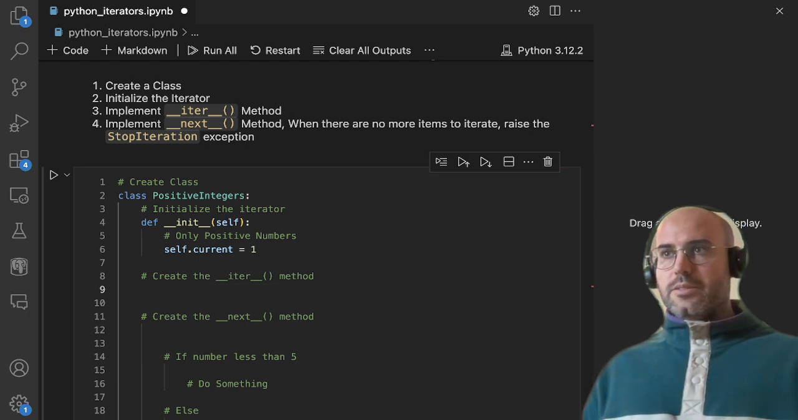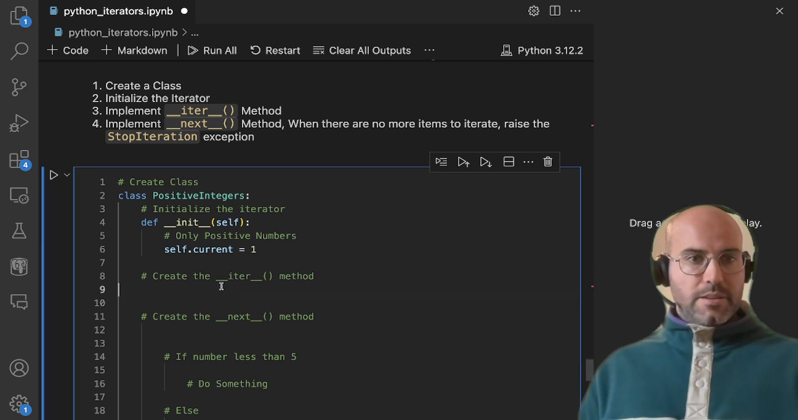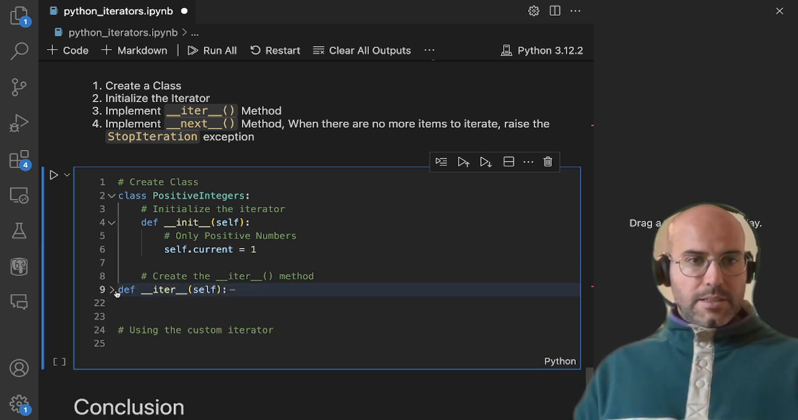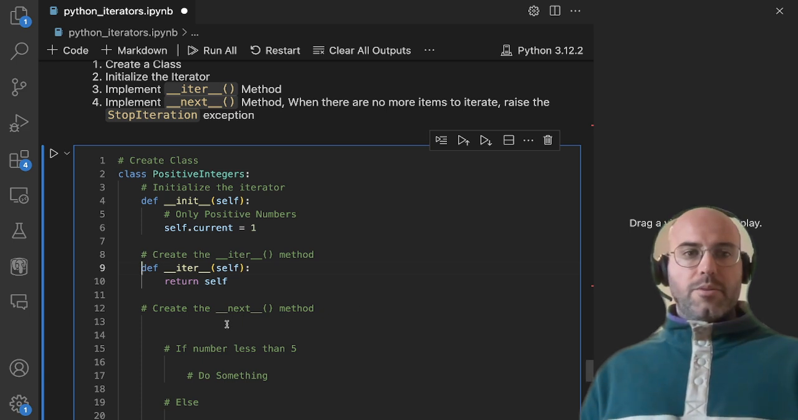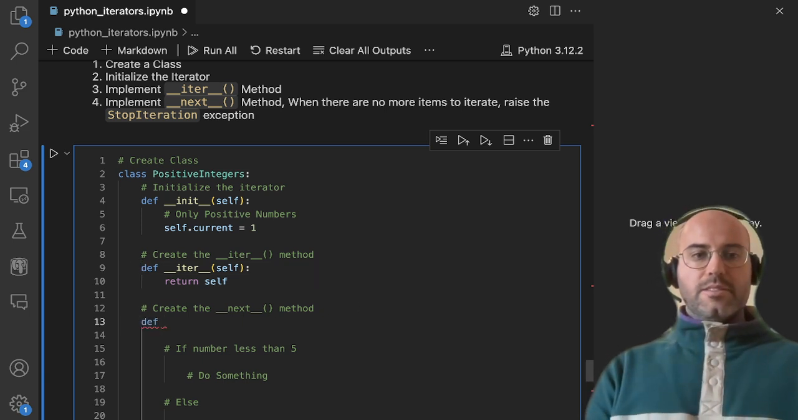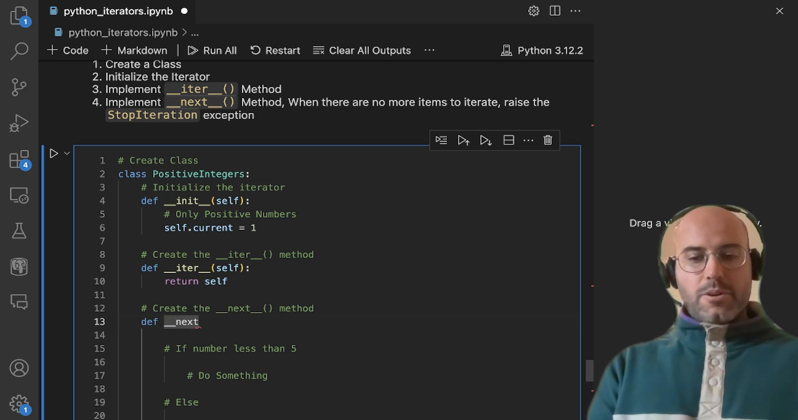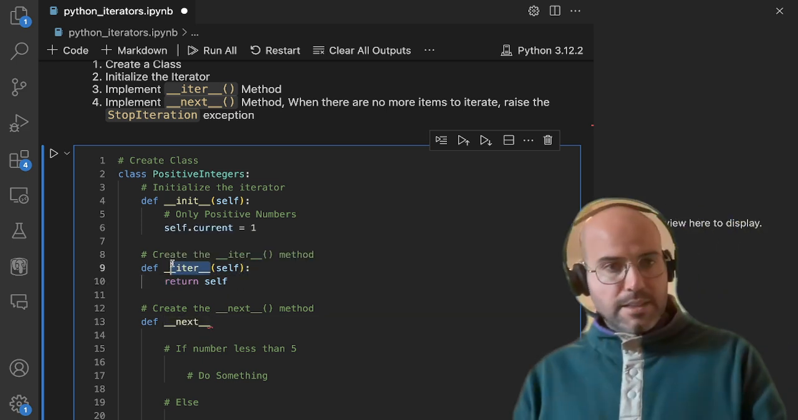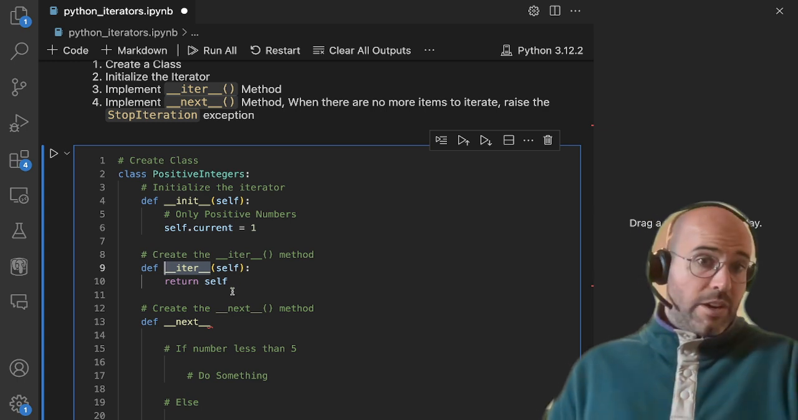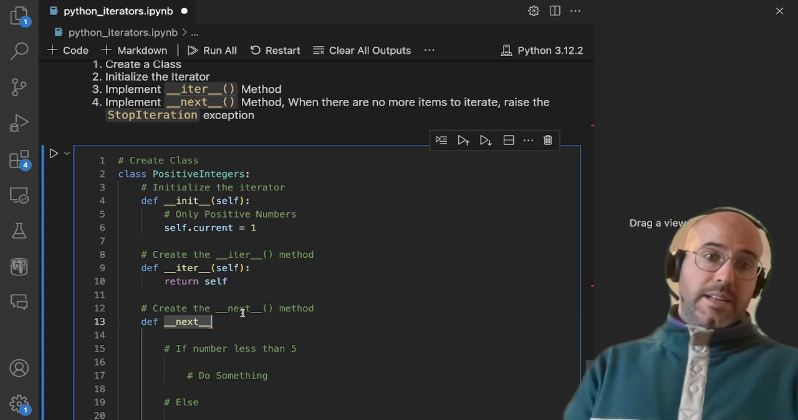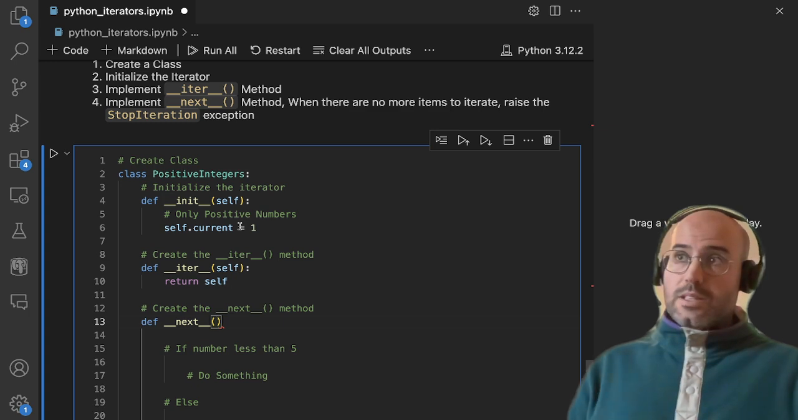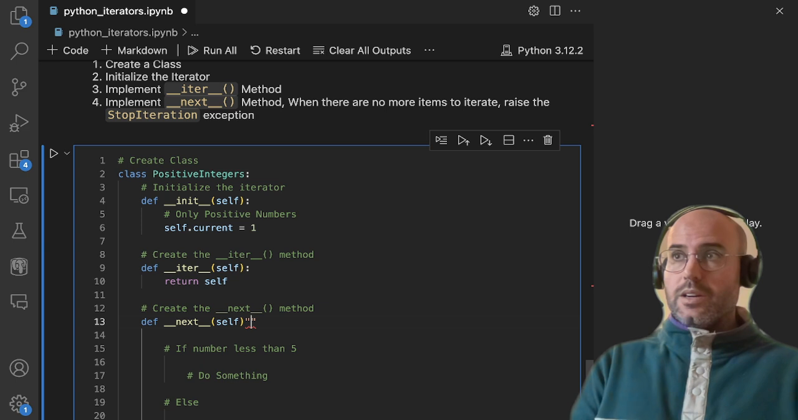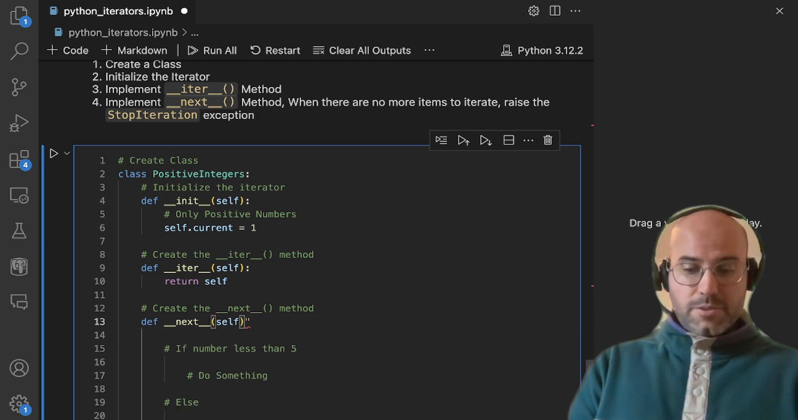I will create the iter method here for my class. Def __iter__ self and return self. And then I want to create the next. So if you create your own iterator, you need to be able to define the next function. So remember, I told you right at the beginning that an iterator has the iter method. So you have to create that iter method, and you need to define the next function so that we can use it later.